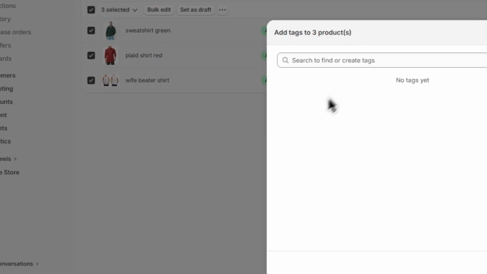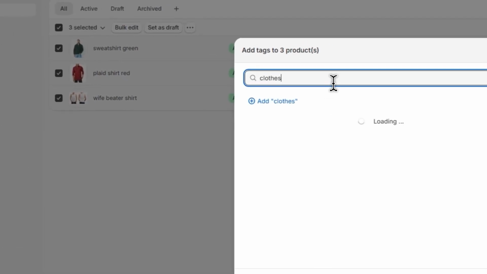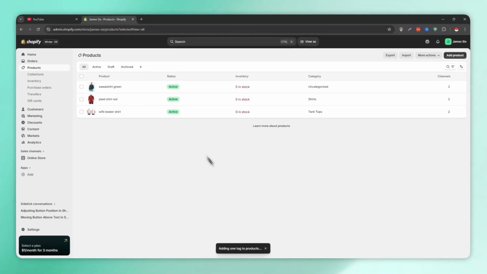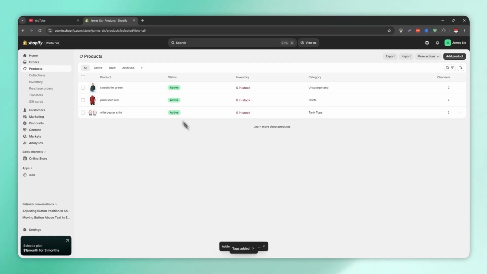And make sure that you have tags, right? So there you go, add clothes, there you go. And then click save. And as you can see, it is now added. And all you need to do is do that to every product you have on your store, and you will be ready.